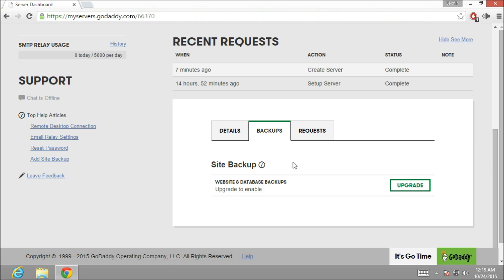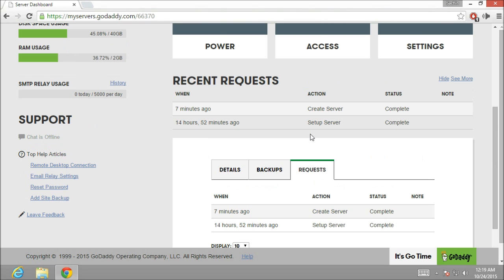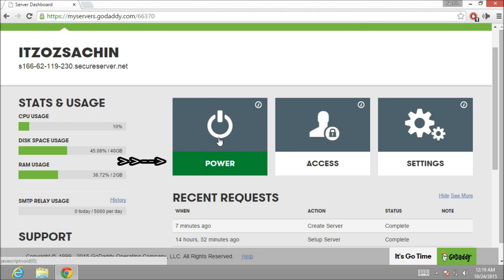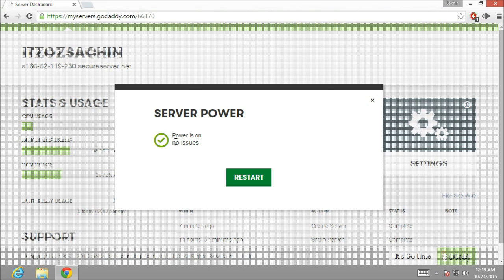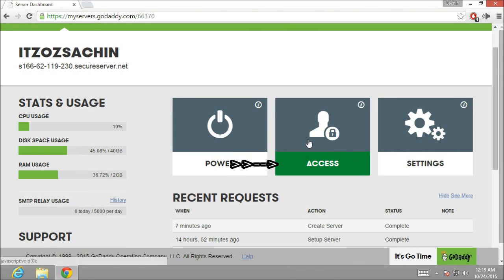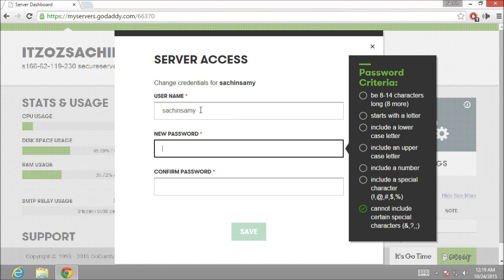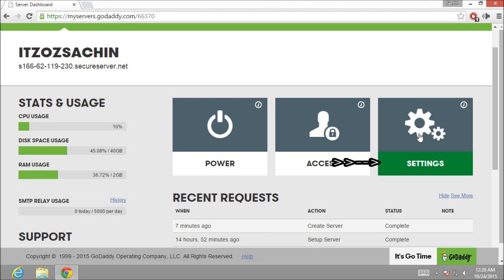In the request tab it will show us the requests which we have made. Now let's click on the power button. Here you can see the power is on and there are no issues. If you click on the restart button, the server will restart. Now let us click on the access button. From here you can change the administrative password of your VPS. Now let's click on the settings tab.